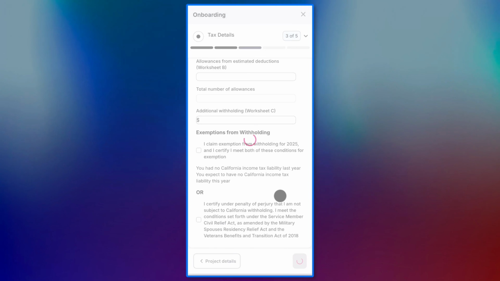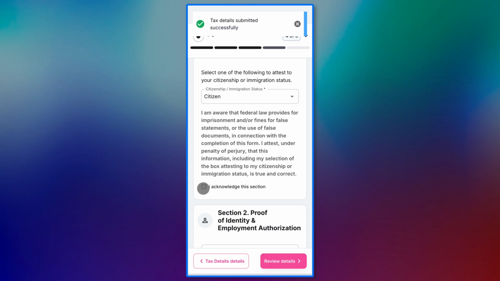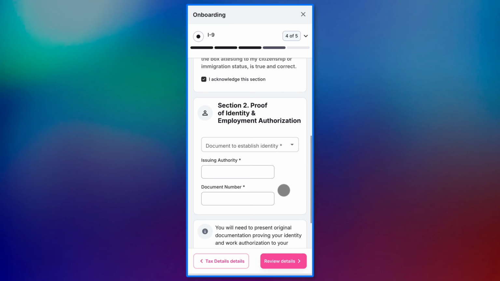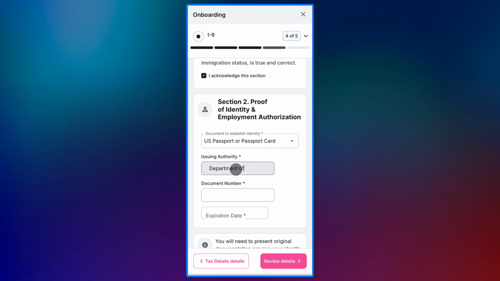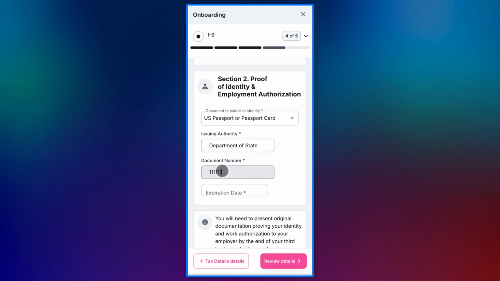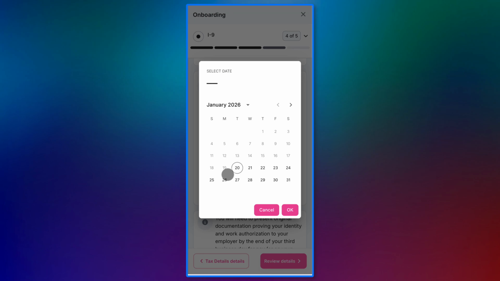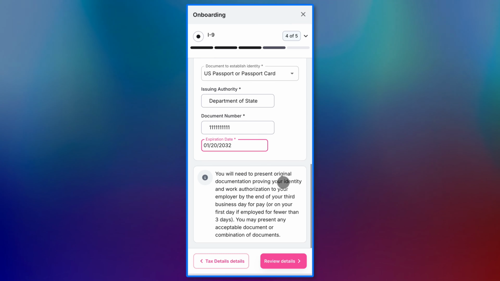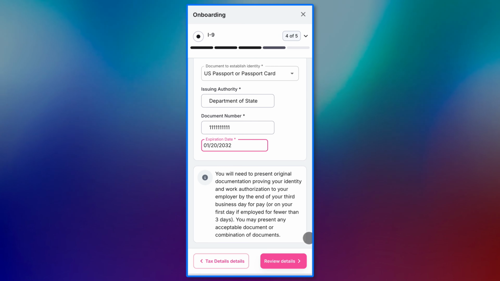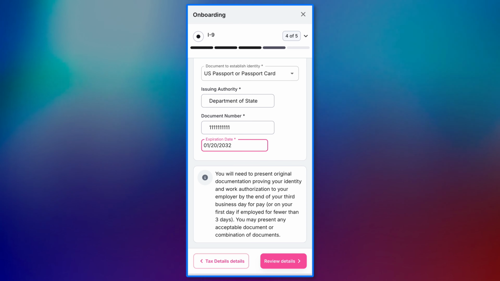After those W-4s are complete, you will complete the I-9 employment eligibility form by choosing your citizen or immigration status, as well as selecting which document or documents you would like to use to verify your identity. Remember that you will need to bring in the proof of identity documents in person to your project supervisor within the first 3 days of your start date to be successfully verified.